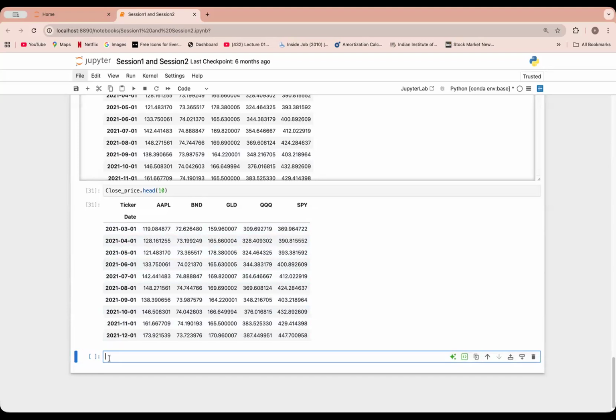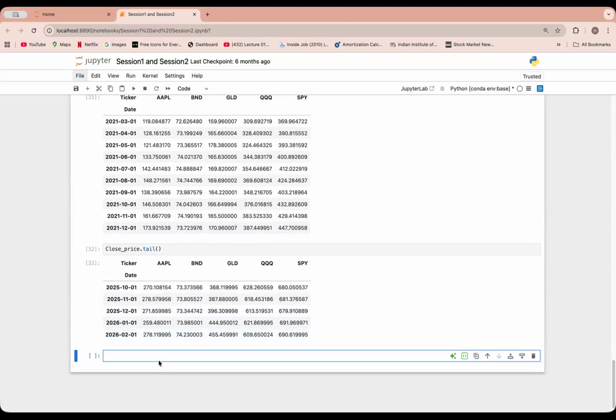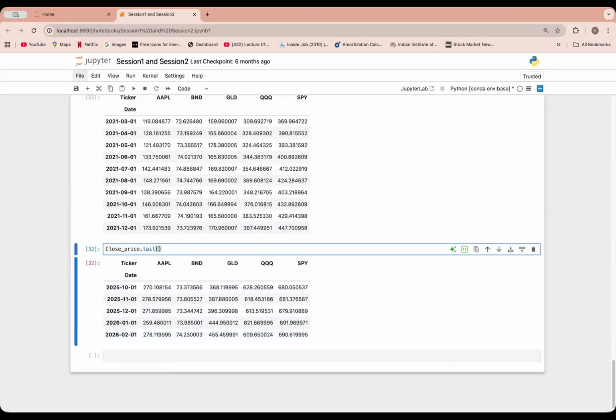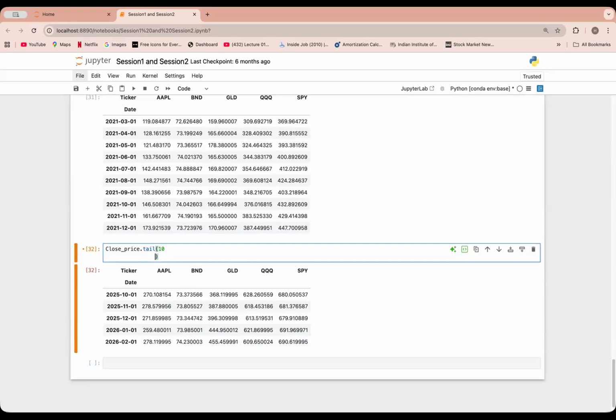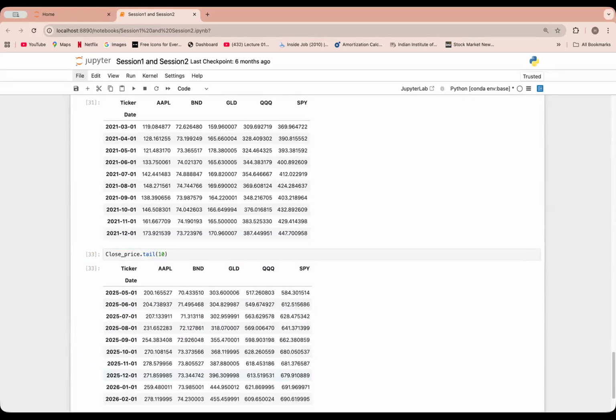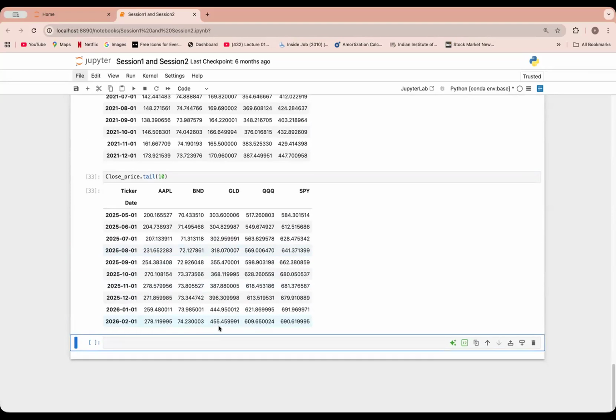Similarly, if you want to see the last 10 data points, the last 10 rows, what I can do is close price dot tail. By default, it will give you 5 data points, but you can change it to 10 also. So this is what these functions do, the head and tail functions. Why am I telling you these small functions? Because these are frequently asked questions in interviews.